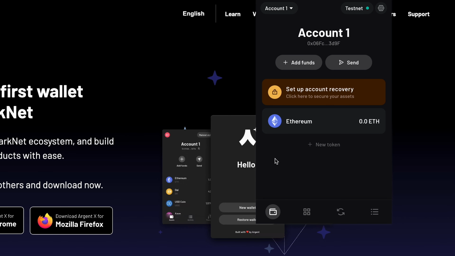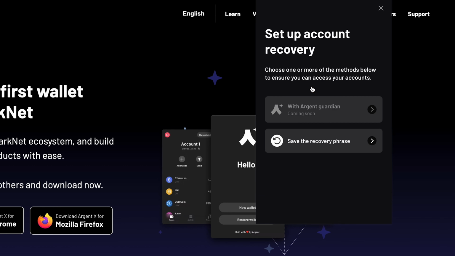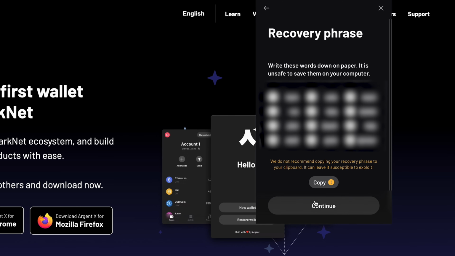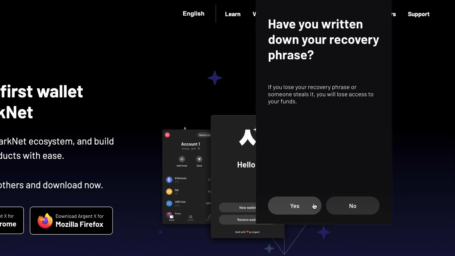As you can see, we have a yellow tab asking you to set up account recovery. Click to finish setting up, and we see that we are asked to confirm the recovery phrase that we have already seen in the settings. We agree, and if we have saved the phrase, we click yes. Done. Let's go through the sections.